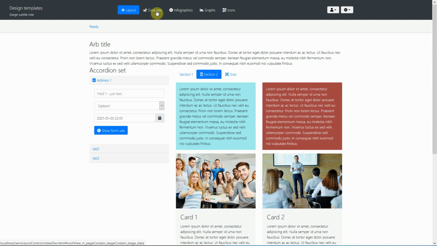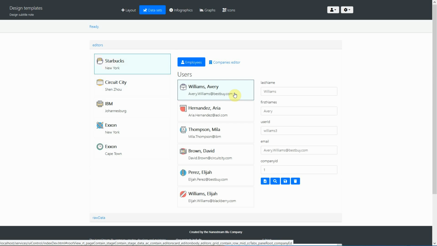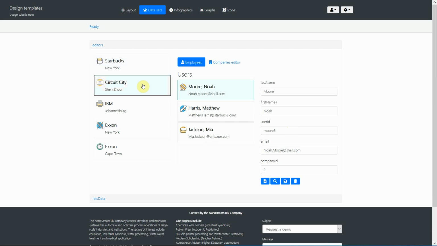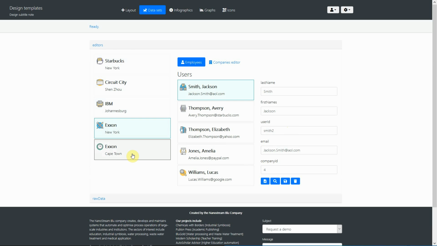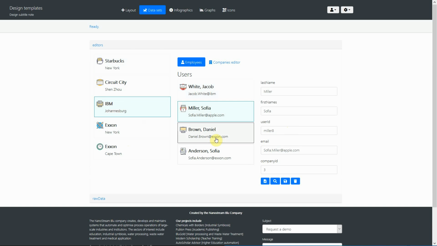Then if we go over to datasets, you see here that we've created some arbitrary tables. So here are some lists of companies, and then as you click on these companies, it reveals the employees in these companies. So this is, I guess, inspired by Microsoft Outlook, and so you can select your company here, and then as you select your users in the company, it updates here, and you can use this interface to edit any details about the employee.